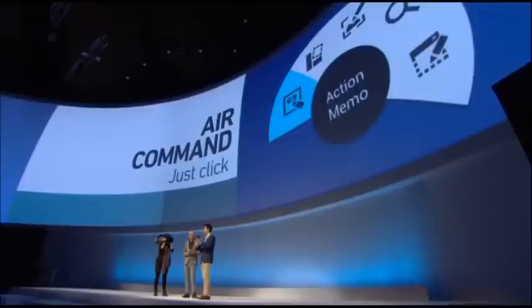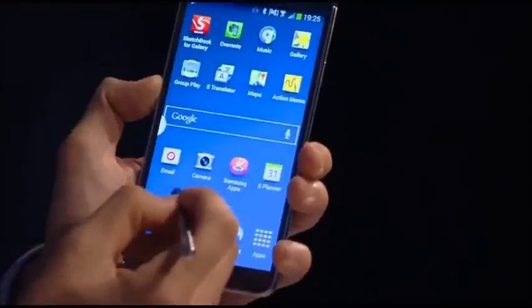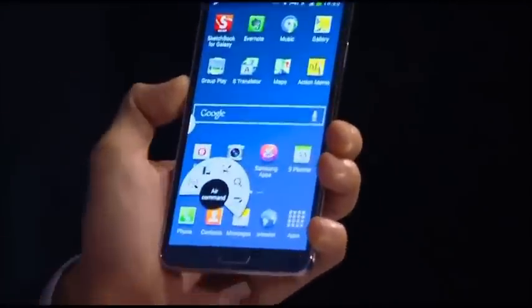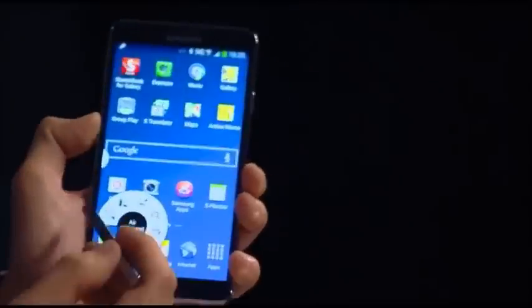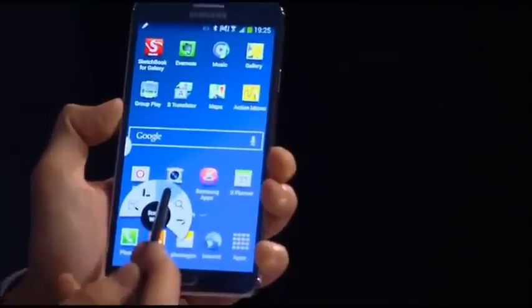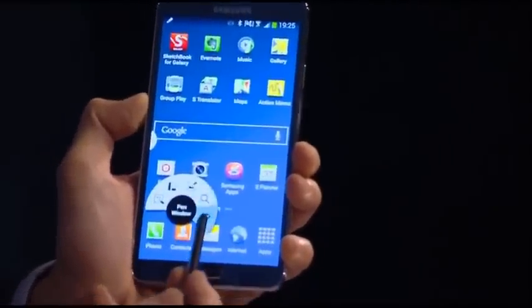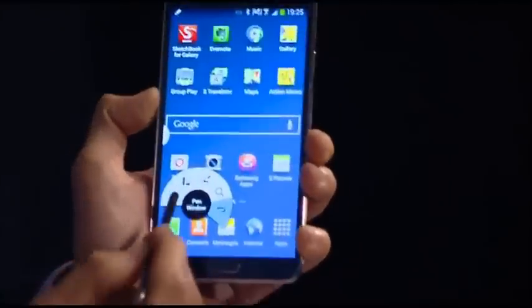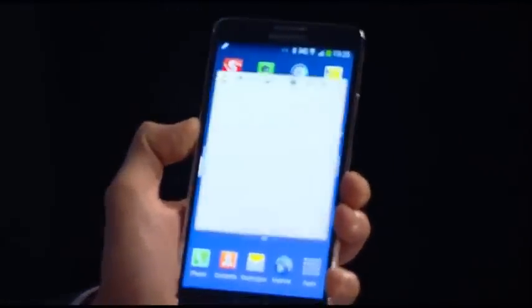So it's very simple. I hover anywhere over the screen like so, and I press the button to get Air Command. And it brings up this fan-type menu. From here, I choose either Action Memo, Scrapbook, ScreenWrite, S Finder, or Pen Window. Let's take a look at one of them. Let's take a look at Action Memo.